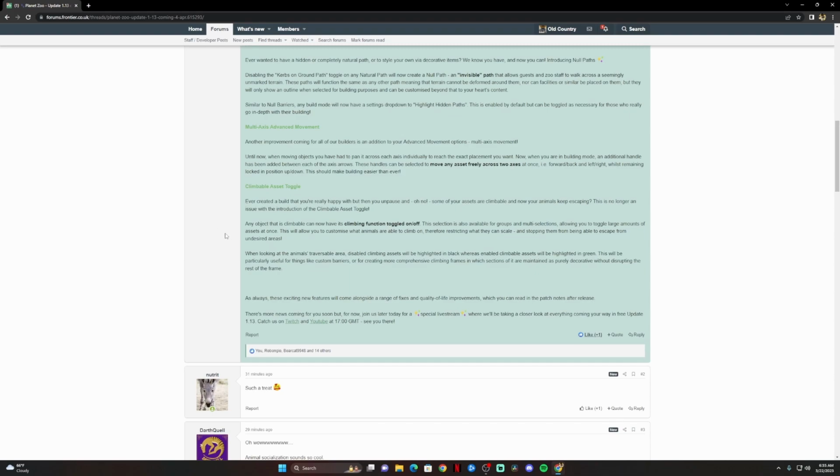When looking at the animal's traversable area, disabled climbing assets will be highlighted in black areas. Enabled climbing assets will be highlighted in green. This will be particularly useful for things like custom barriers or for creating more comprehensive climbing frames in which sections of it are maintained as purely decorative without disrupting the rest of the frame. Beautiful. As always, these exciting new features will come alongside a range of fixes and quality of life improvements, which you can read about in the patch notes after release.